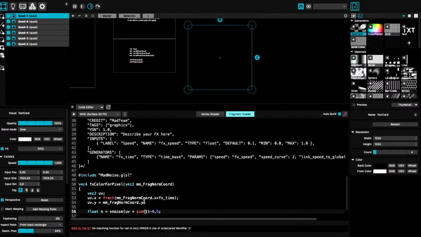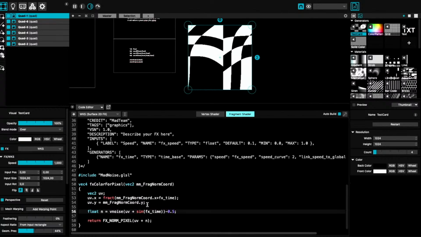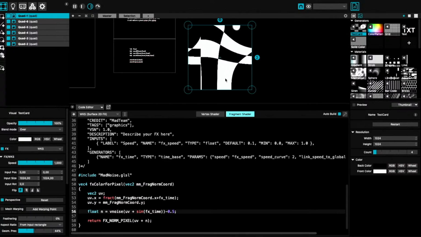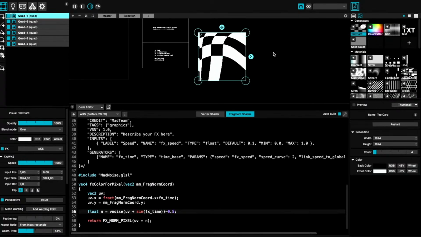I have this fx time. Let's try to put it in. fx_time. I don't know what I'm doing, I'm just fiddling. Oh yeah, that's a wobbly thing. Wow, that's super cool. I had this very simple test card, and now it's a wobbly thing that I can use for my shows.